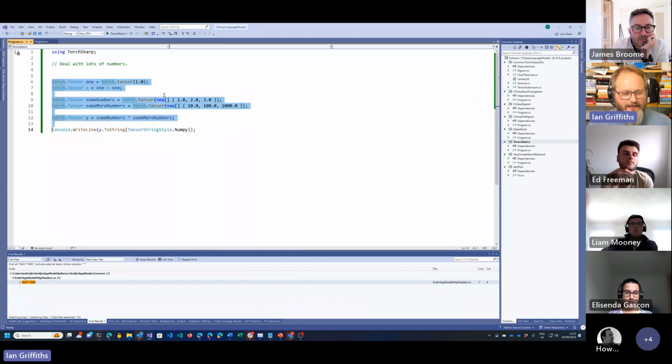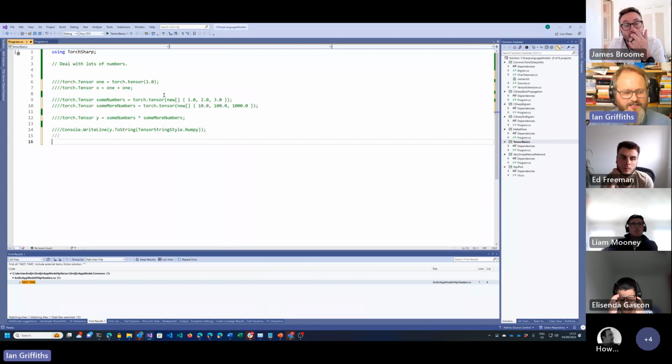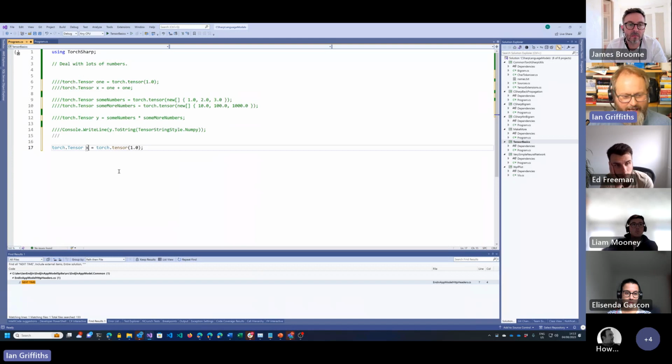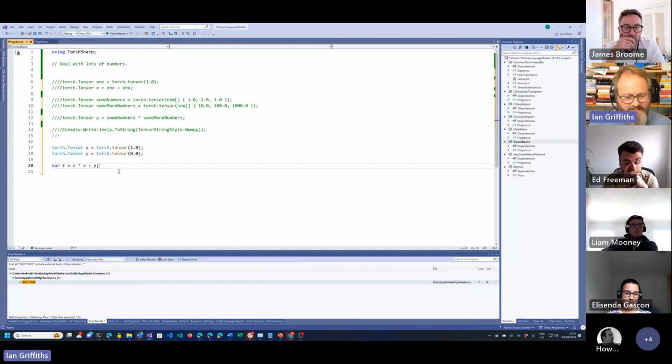But the other thing I'm now going to look at, I'm going to comment all this out so I can do a different example. Suppose we have, let's start from a similar place. Let's have a variable I'm going to call x, which I'm going to set to a value of 1. And I'm going to have another variable called y, which I'm going to set to a value of 0 in this case. And then I am going to define some function of those two, which is going to be, let's do x squared plus y. So x times x plus y. And that is also going to be a tensor.